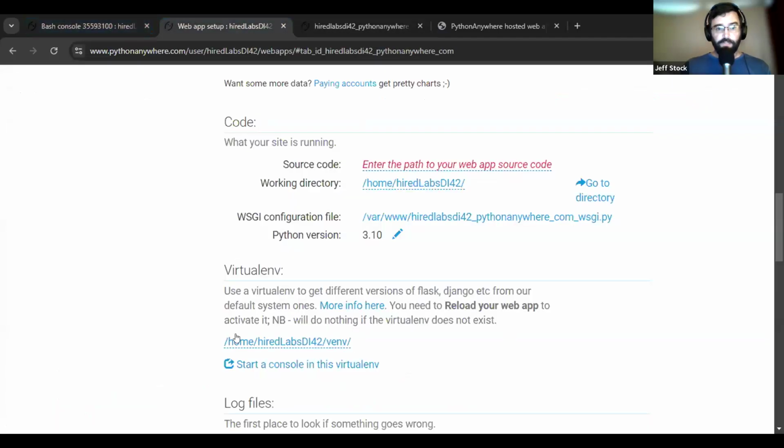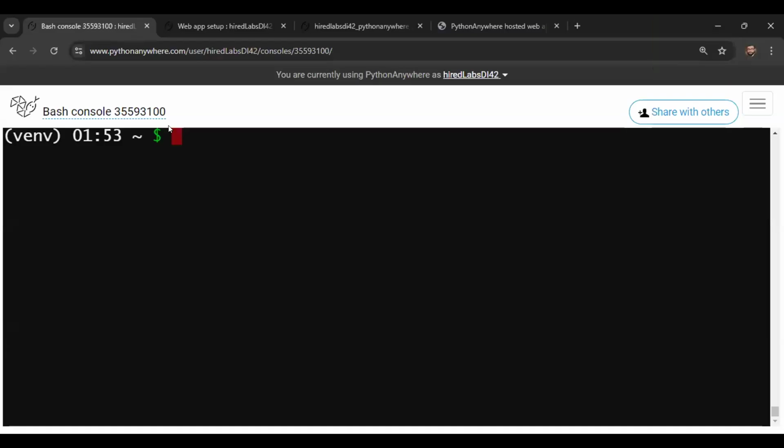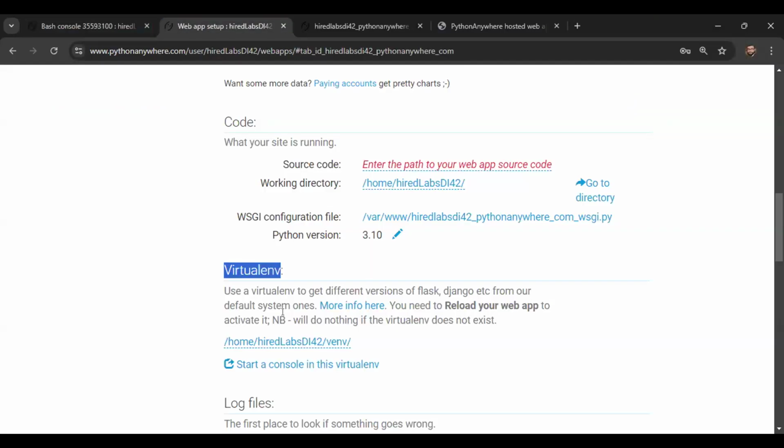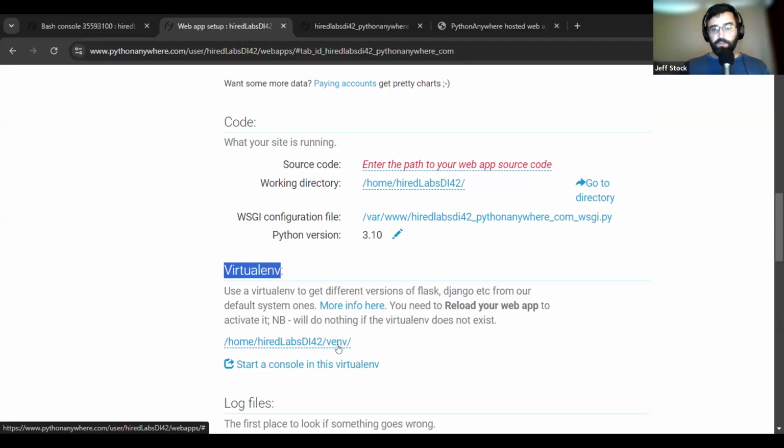Then the only other configuration we did was we added our virtual environment path here on the web tab under virtual env. Where did I get that at? And that's just your home. So it's /home/your username/name of your virtual environment, because we just put it in our home directory. Okay.